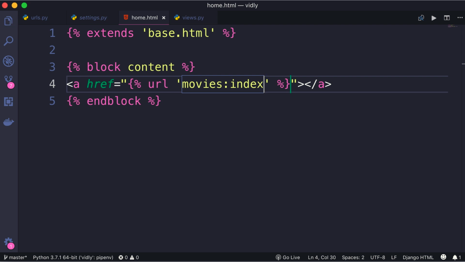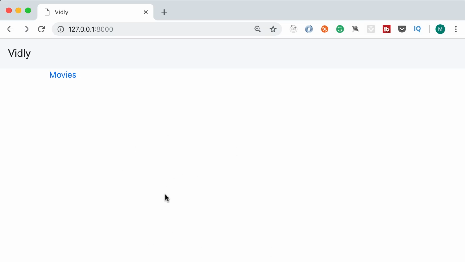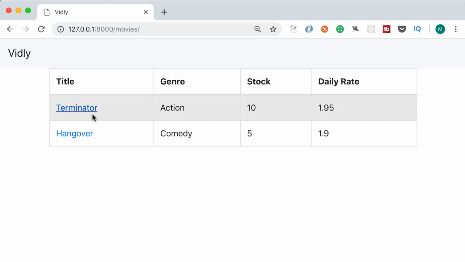Save the changes. And it's better to indent this to make it cleaner. And one last thing before we test the result, let's add a label here, movies. Now save the changes, back in the browser. So here's our new homepage. I know it doesn't look fascinating, but it gets the job done. So we can navigate to the movies page and see the list of movies.